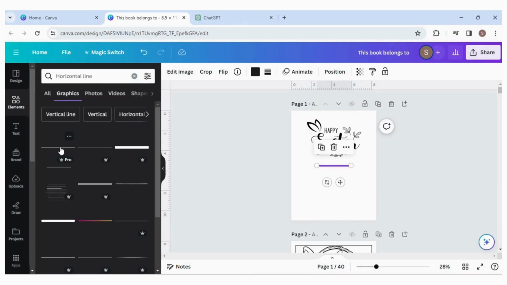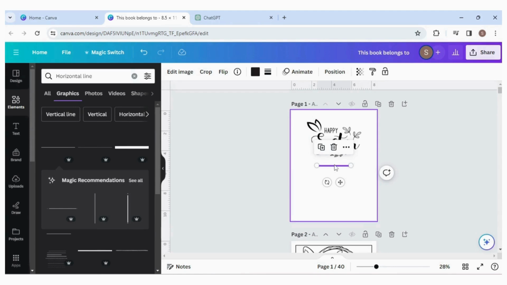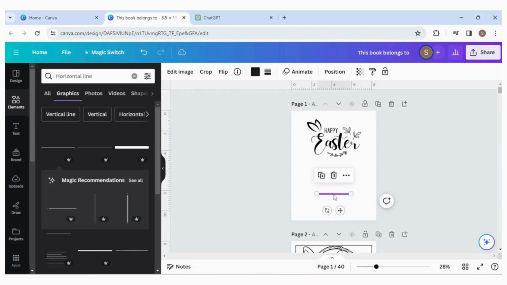Add a horizontal line so the customer can write his or her name. Make it the size you like and position it wherever you want it.